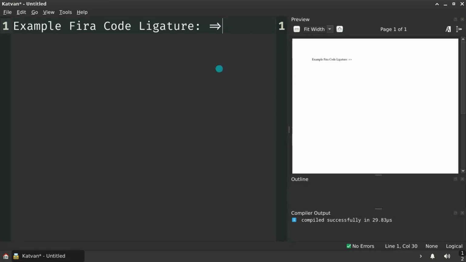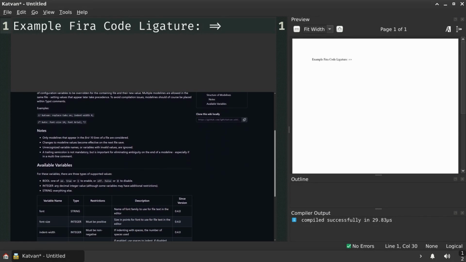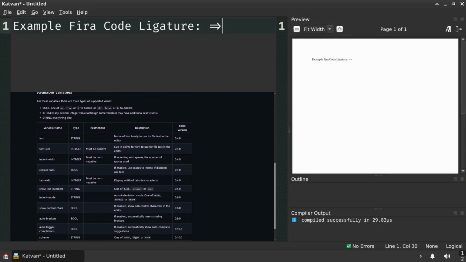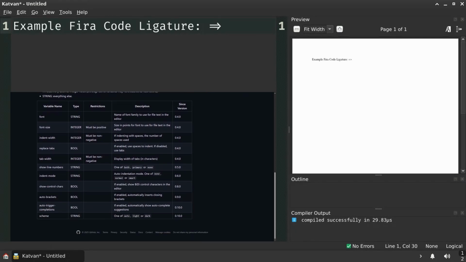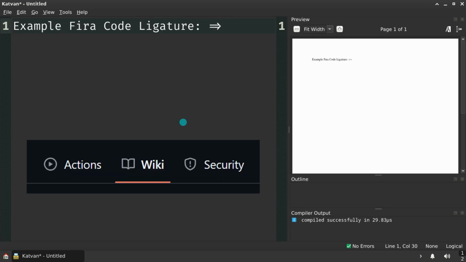Katvan gives you the option to override the current editor looks by specifying what are called editor mode lines. Essentially, there are options you can manually insert into the first 10 lines of a file to let Katvan know what style properties you want to override. Their full list is available under the Wiki tab.